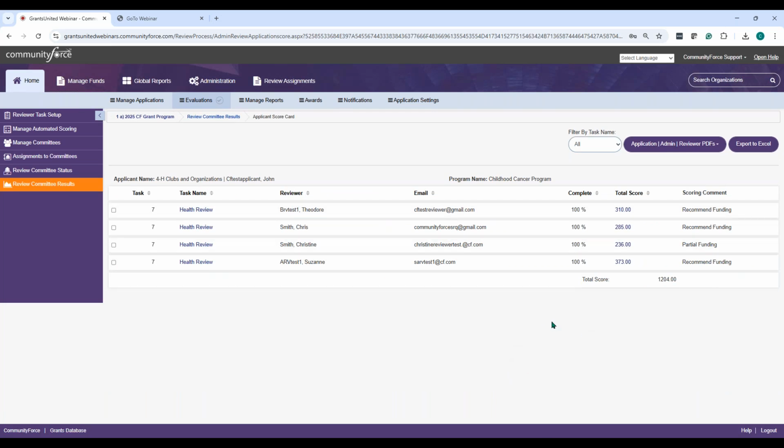Now, another thing I wanted to point out when I am on the review committee results screen is you're going to notice that scoring comment column here. So maybe I want to see my health review, and then I want to see on that scoring comment, how did each of my reviewers answer that specific question? Remember, we talked about the scoring comment when we were talking about building task cards. That scoring comment is one question you're allowed to have show on that screen so that you can see a quick reply to that answer.